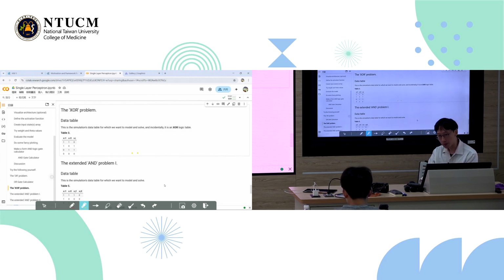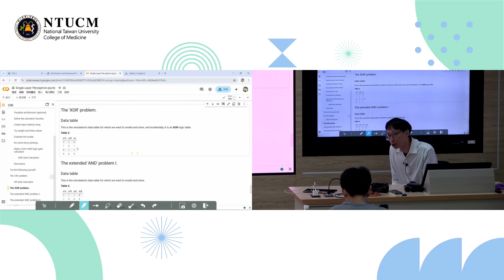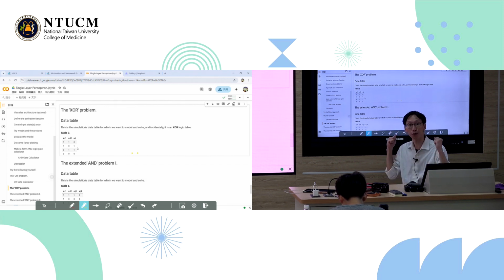The XOR problem is called XOR because it's exclusive OR. And it's exclusive OR because you see in the data table, the output is 1 exclusively when only one of the inputs is the true state or the on state. It's exclusive, so if your inputs are both on or both true, then the output is false, or off. Okay, so that's XOR.